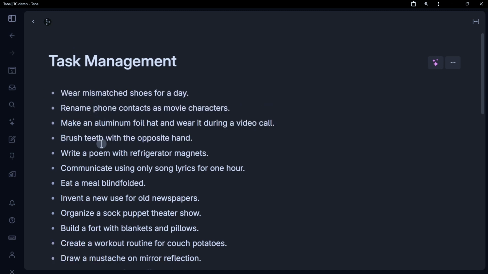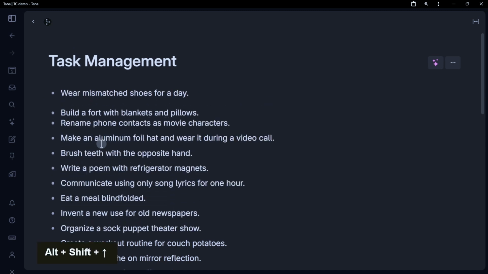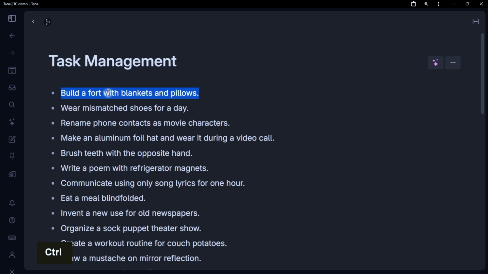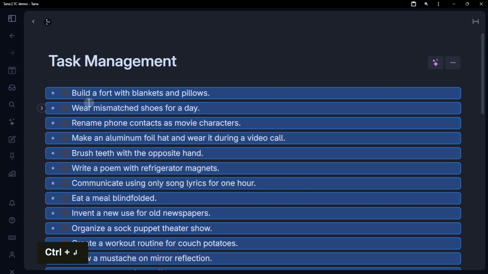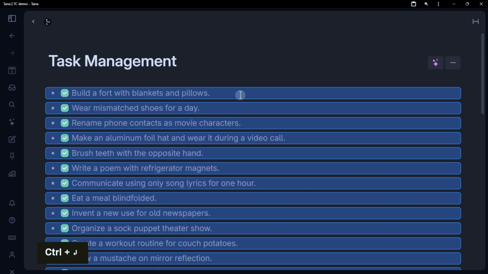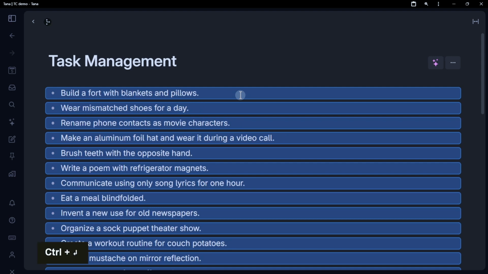We can put that at the top, we can go down and so on. And just to show you for visuals, if I select everything with Control A, I can press the shortcut Control Enter. You can see that a box appears right here. If I press Control Enter again, you're going to see it marks it all as done. And if I press Control Enter again, it's going to get rid of the checkbox.